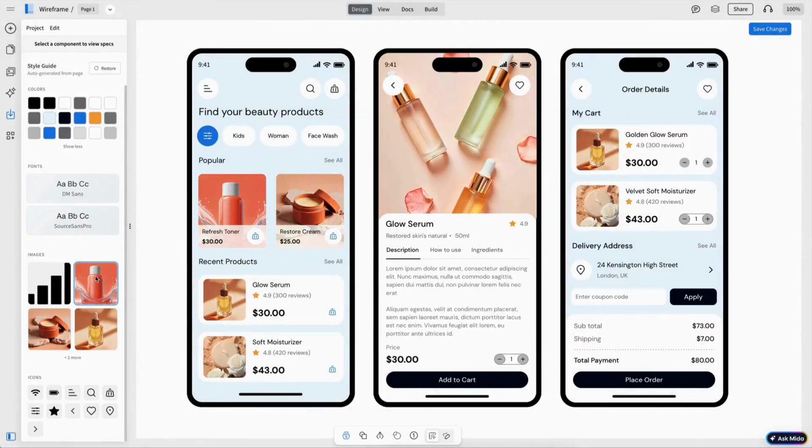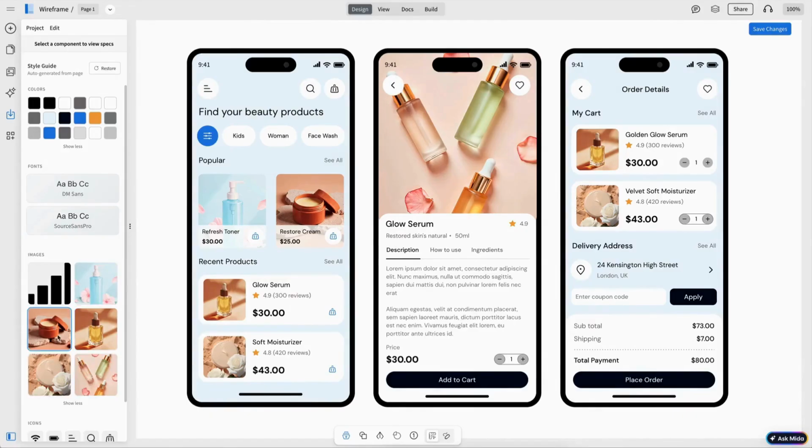You can do the same with images. Click on an image in the style guide, pick a new one, and it updates across every instance in the wireframe.